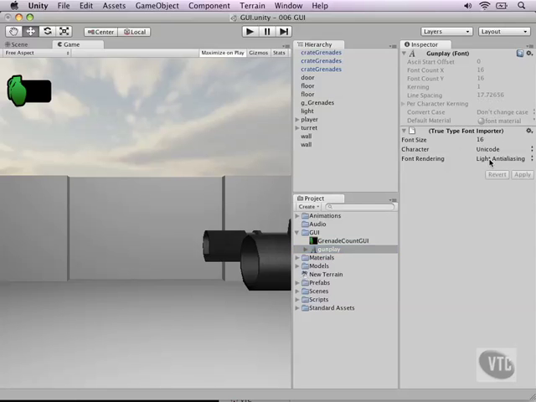Now then it also has a font rendering or anti-aliasing, and that basically means that when the font is on the screen, does it fuzz out the edges a little bit or not, so that it makes the font more clearly readable. And in most cases, light anti-aliasing is exactly appropriate.